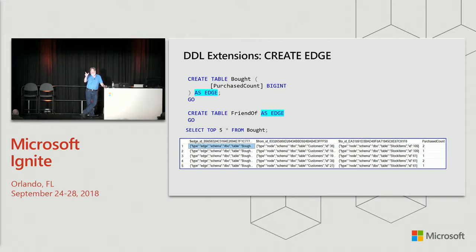So here you see the $edge ID on the left side, which is the identity of this edge. And then the next one is the from ID, so that's the node that you're starting your connection with, and to ID is the node on the other end of the link. And those are basically just the node IDs. And then any included columns are out there to the right.